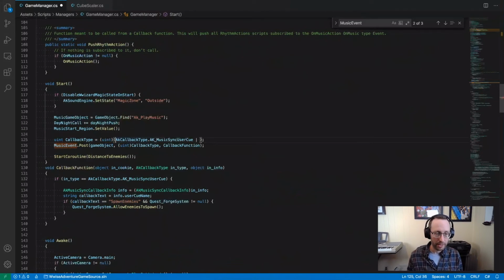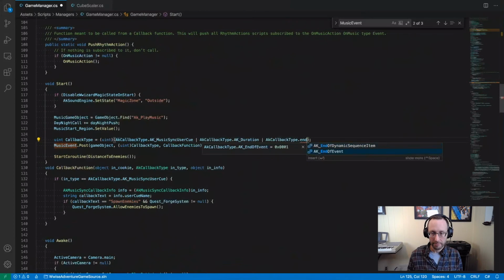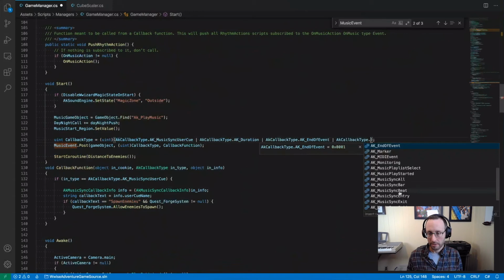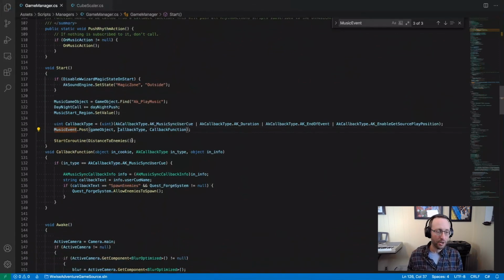That is going to look like we have the AK callback type. So I'm going to come in here and type AK callback type dot, and I'm going to do duration, end of event, and the source, enable get source play position. Okay, great. Those are ready to go. The last thing we need here, well, we actually don't even need that. We can just remove that. It's redundant. Great. So that's basically ready to go in the setup.